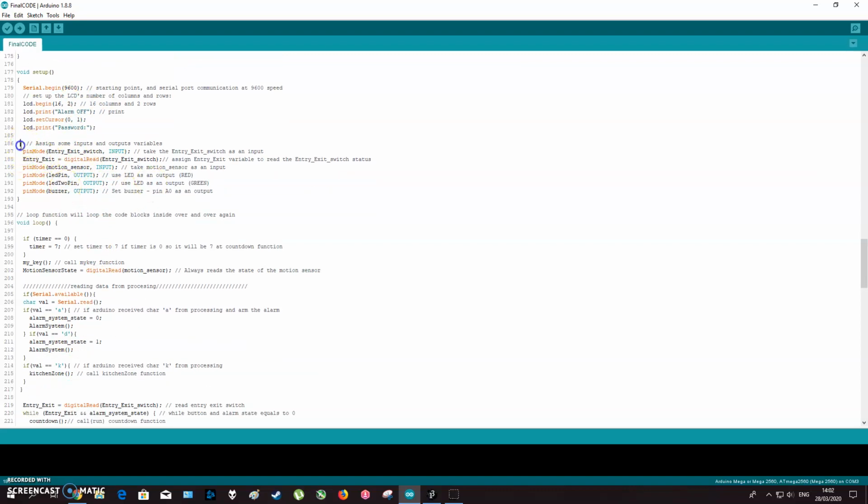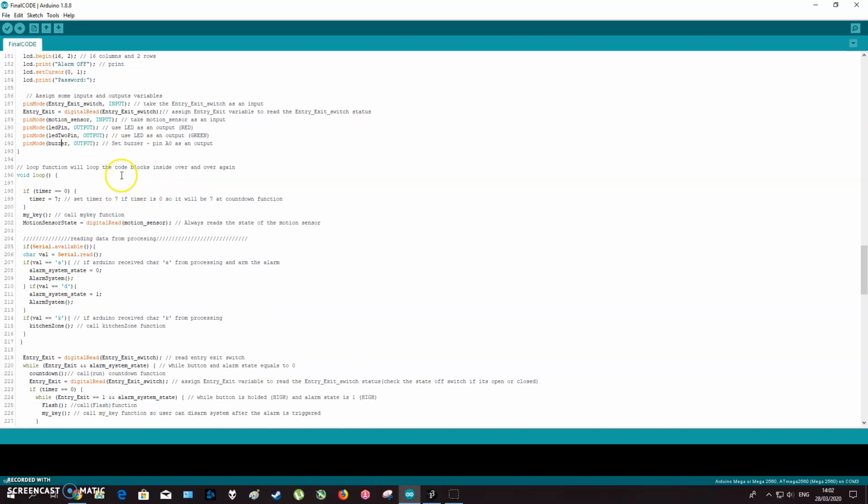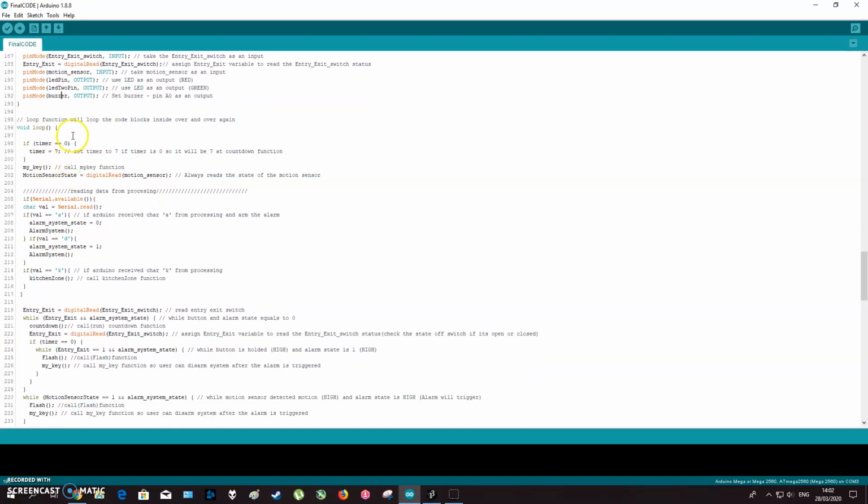This block basically assigns inputs and outputs: variables like entry-exit switch, push button, it will read this state, motion sensor as an input, 2 LEDs as outputs and buzzer as output for siren. Void loop is the function that's looping all the time, so it will check if timer equals 0.